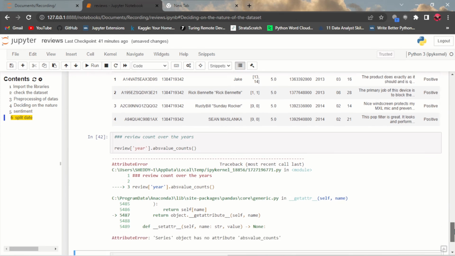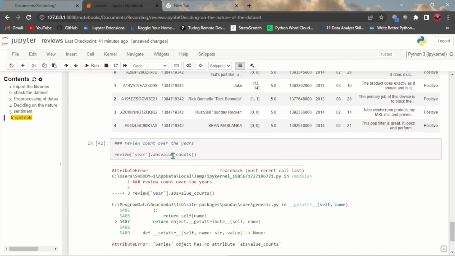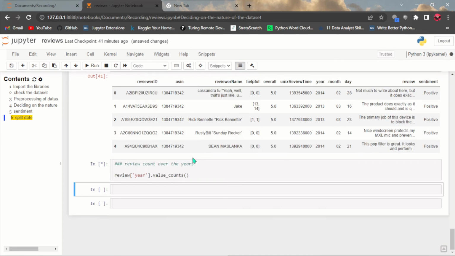Yeah, I did. Okay. Let's go there. Yes, because my autocomplete is not helping me and I'm typing wrong functions.